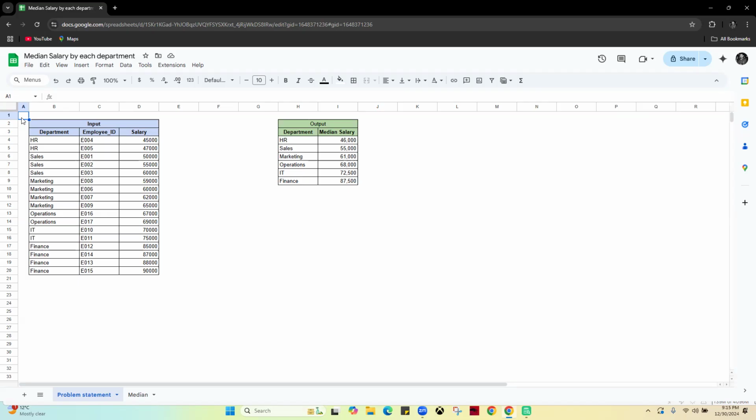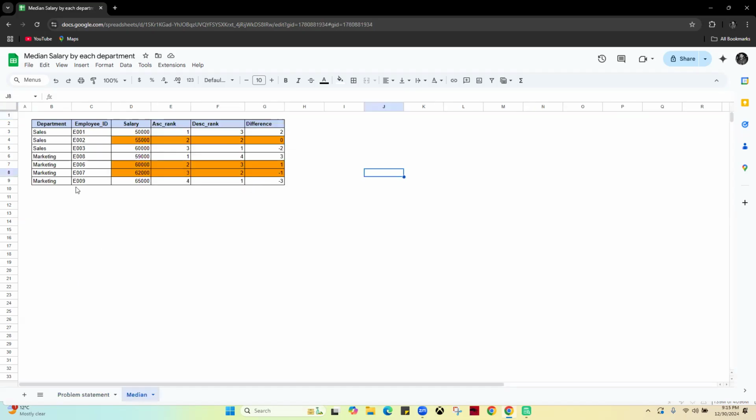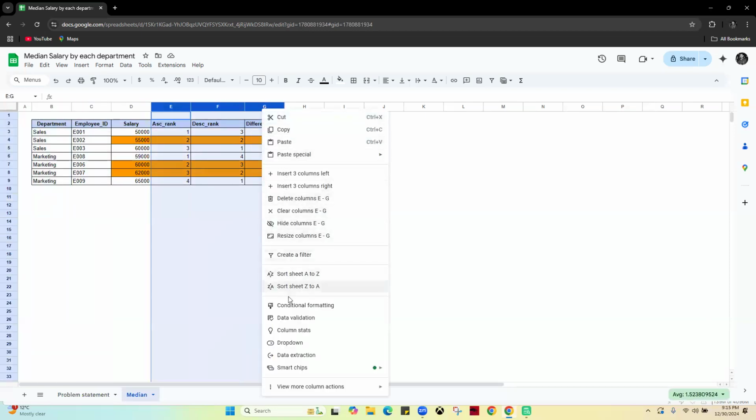So before we jump into SQL to solve this problem, let's first understand what the median is, and what concept we are going to use. Basically, this is the data that we have. I have taken a summary of the data. Let me hide this for simplicity.